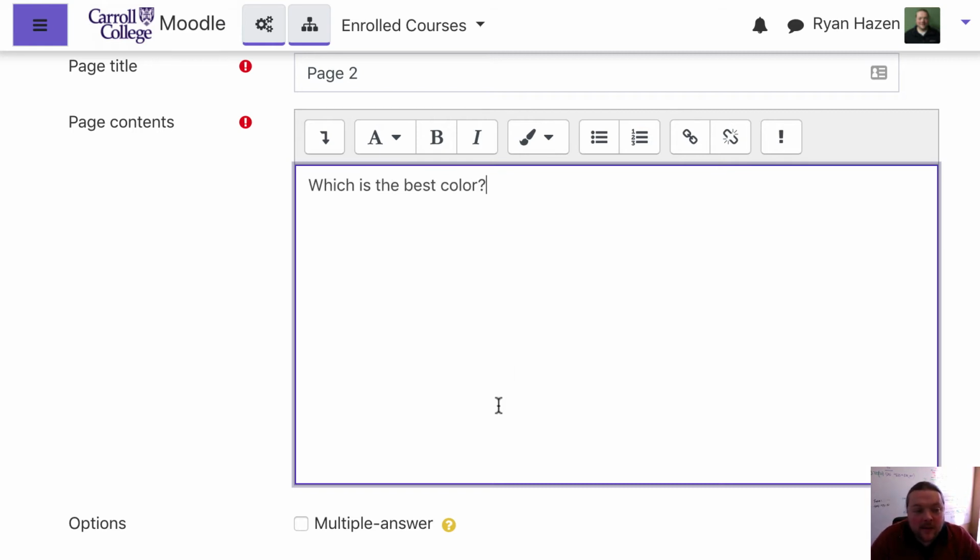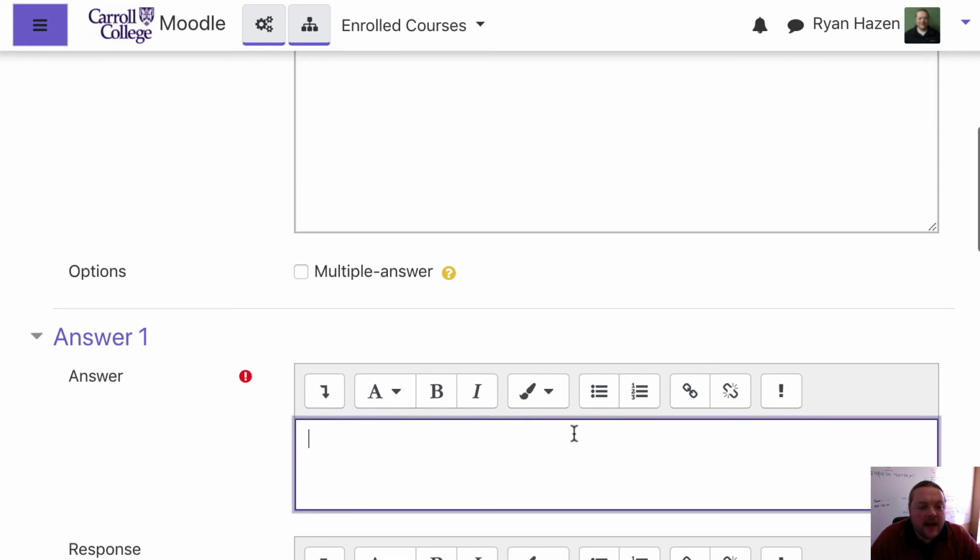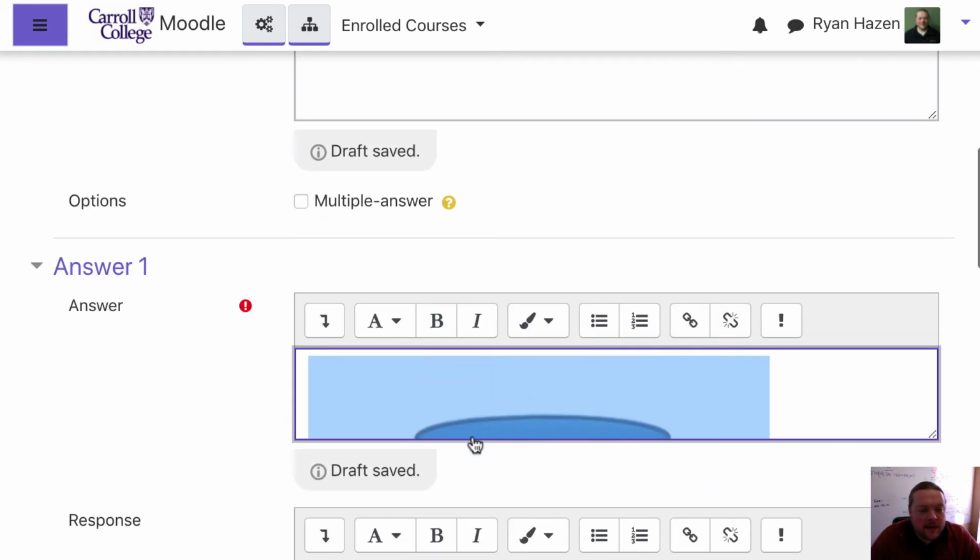So maybe I want to say which is the best color. Notice that in these boxes I can add anything that I want to. So maybe I want to say blue, but I also want to integrate an image of something that's blue. So maybe I'll just add a quick vase here. Notice that's a little too big.